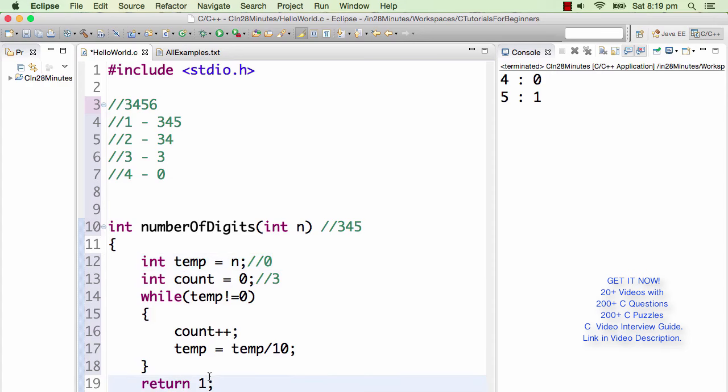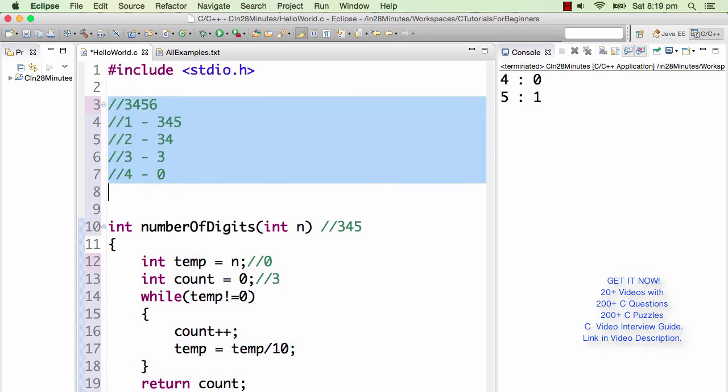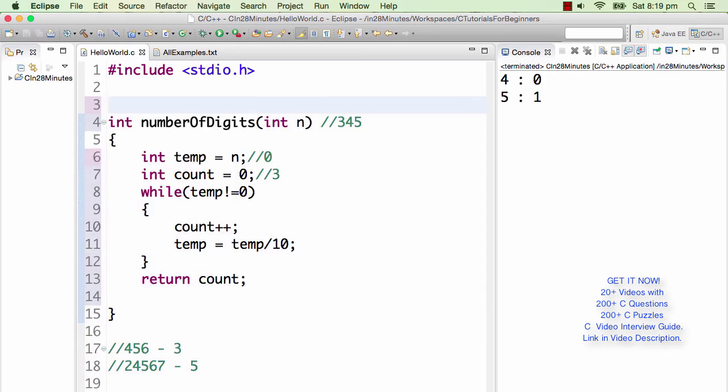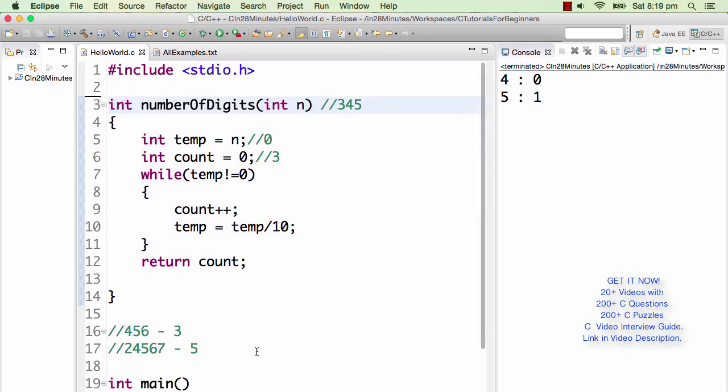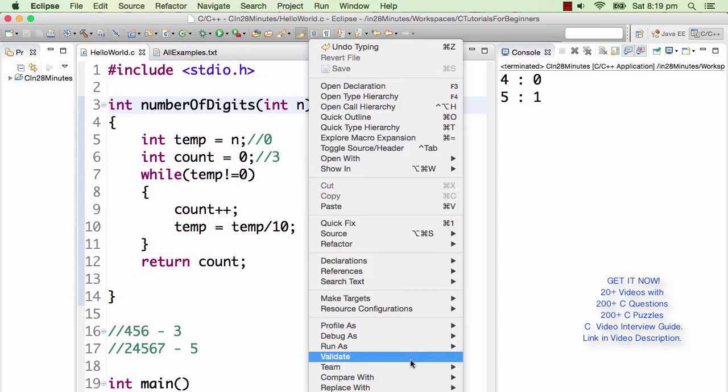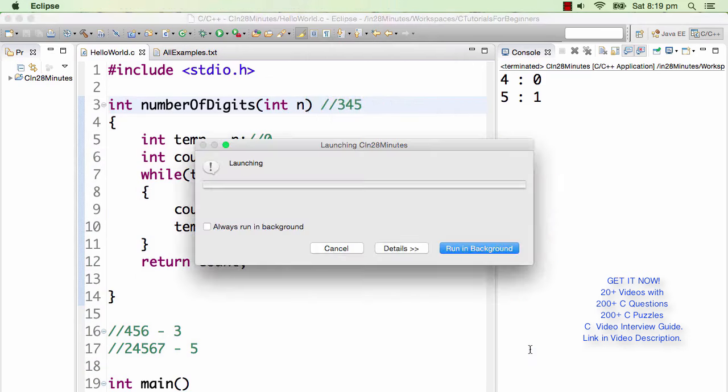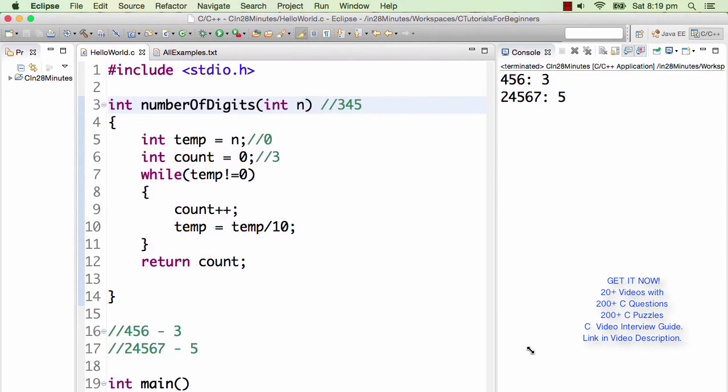I'm returning a 1 back, which is not what I want to return. I want to return the count back. That's it. That's quite simple, isn't it? This is the program which would help you to find the number of digits. I mean, this would work for positive numbers. Let's now run a local application. There you go. 456 has 3, 24567 has 5. You can write this program and try running it with other numbers and see if you have any problems with it.